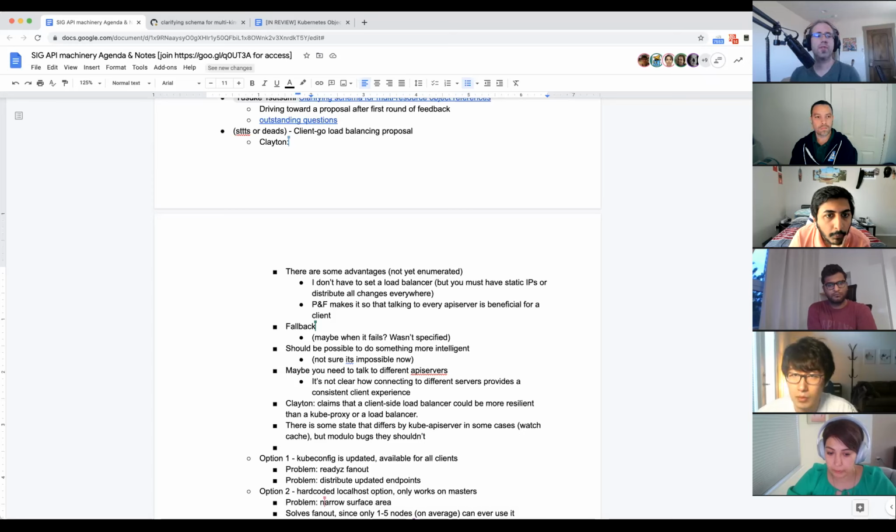Here's my question with client-side load balancing. If we're going to push it down into the Kubernetes client, why not push it down into the Go HTTP client? Why not give the HTTP/2 client a list of IP addresses instead of a single one, and let it, since it already is maintaining a bunch of channels over the same connection?